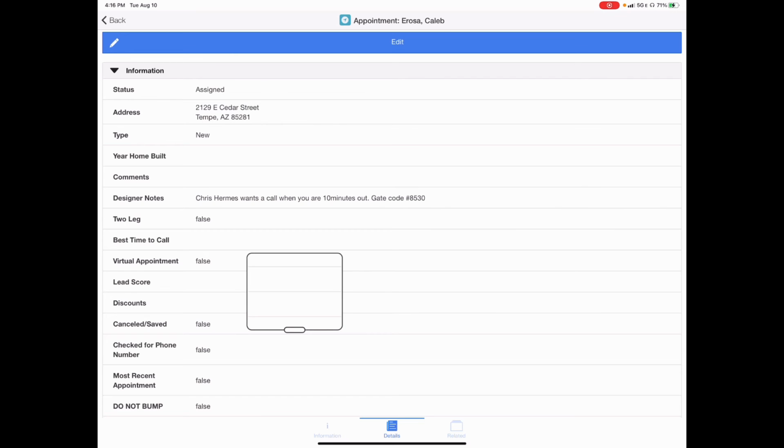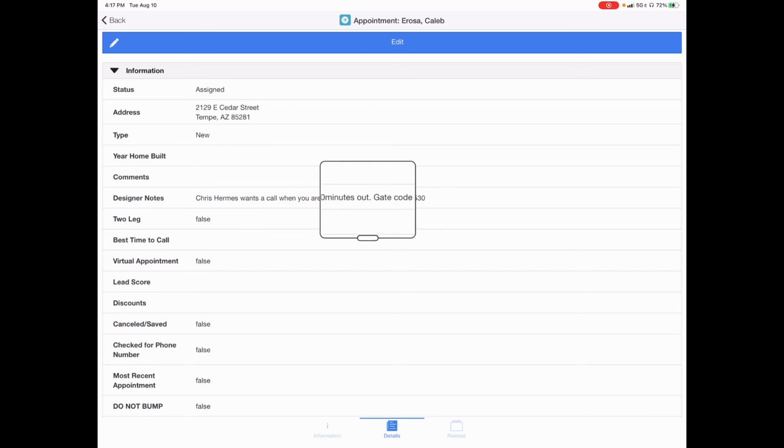Things such as an apartment number. In this case, in my designer notes, it says Chris Hermes wants a call when you are 10 minutes out. In this case, Chris Hermes may be the property manager, and he's going to let me in the door when I get there. I also see that there's a gate code. Here in Arizona, we get into a lot of complexes and communities where they have a gate to get into. The call center is trained to ask for that, and you should always see this here in the information. It'll either be in the comments section here or in the designer notes here.